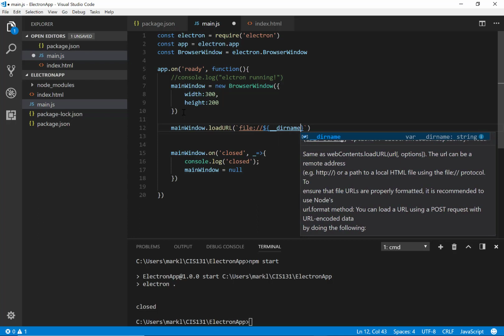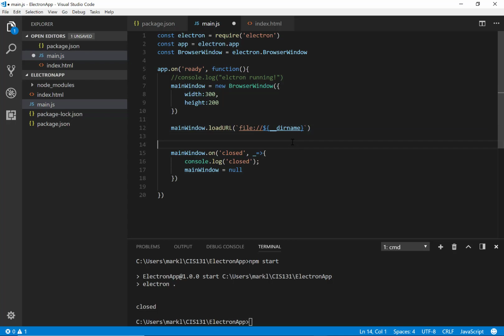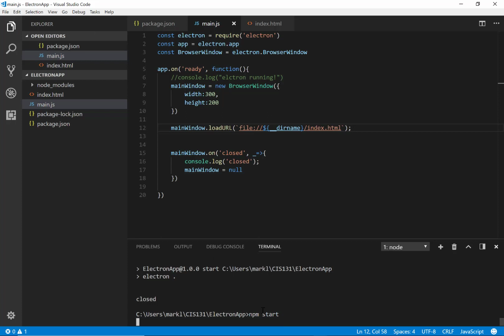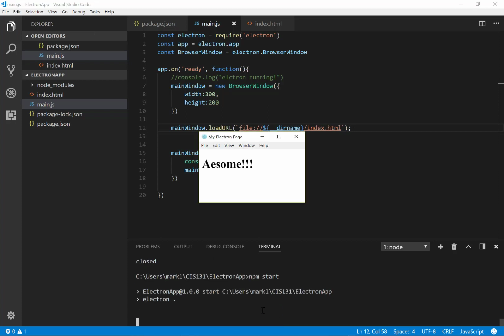No matter if we're on a Mac or on a PC or Linux, this dirname will pull out the current directory that we are running our file from. And then once we're in that current directory, we want to run index.html. So that should load our index page. Let's just see if that works. So I can npm start.